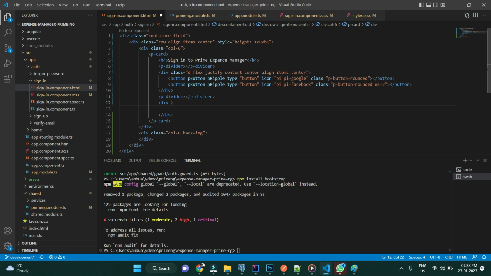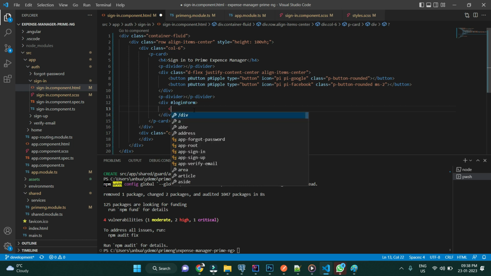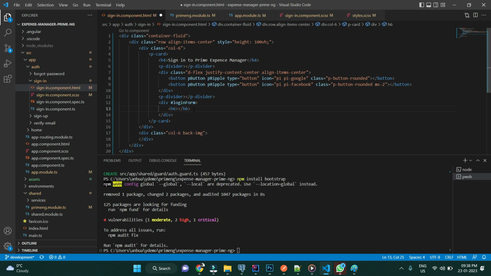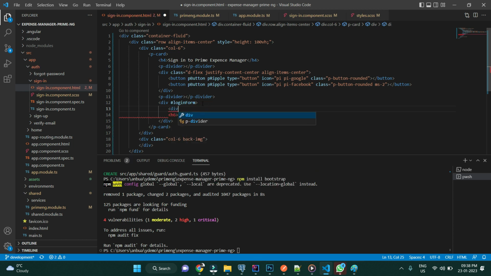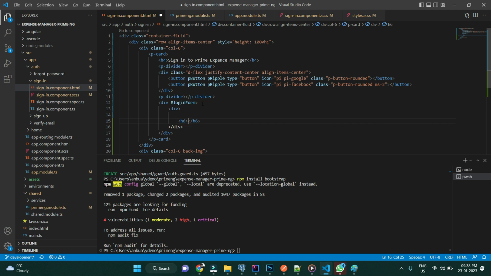We need to just name it as login form, right? And let's start adding the form details. Let me create another div to hold the form controls. This whole thing is a login form. Let me put this here as a login form. That's the correct one.